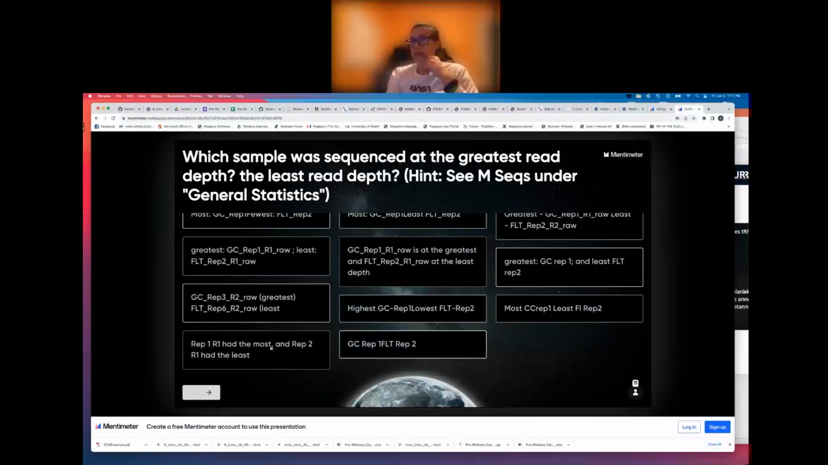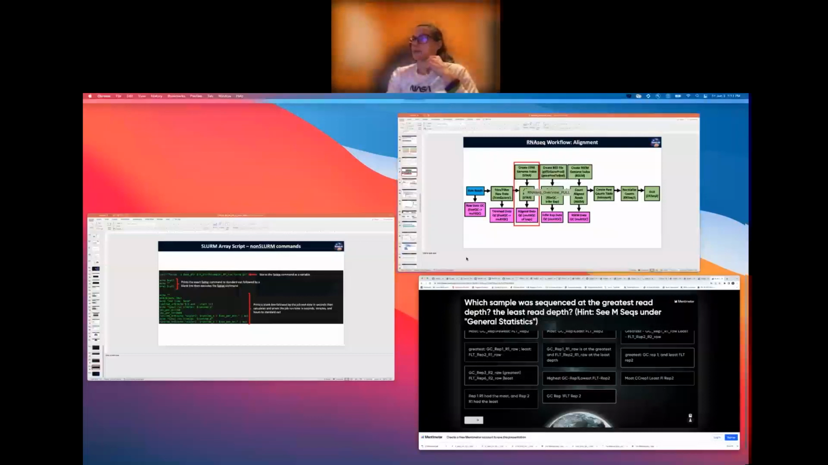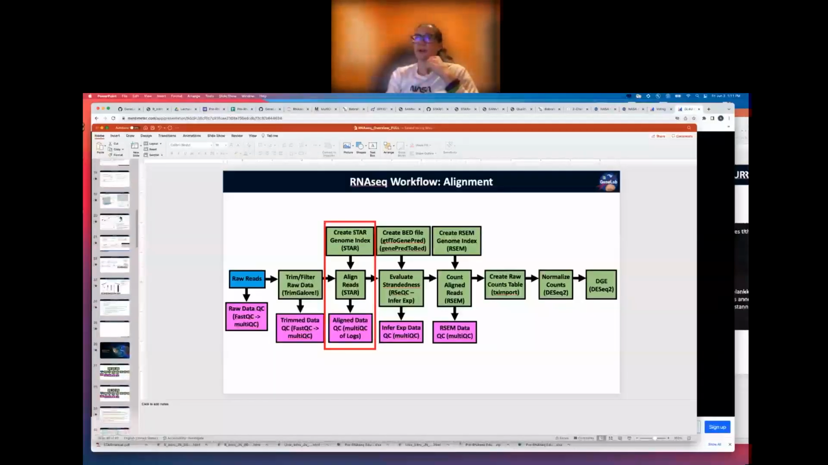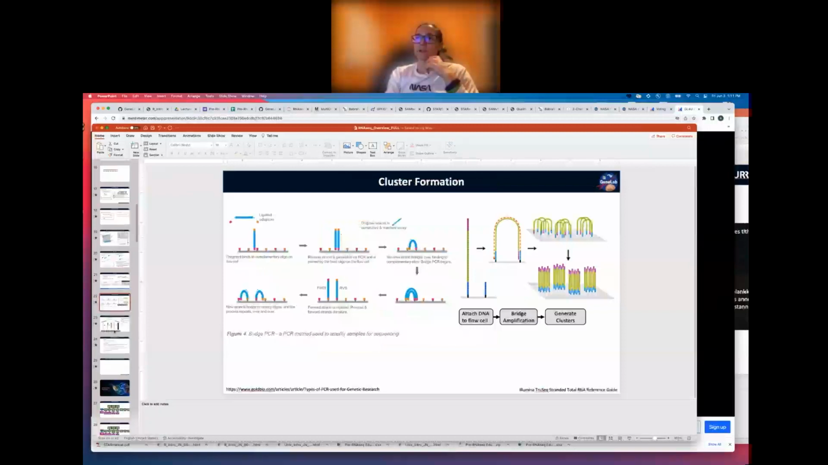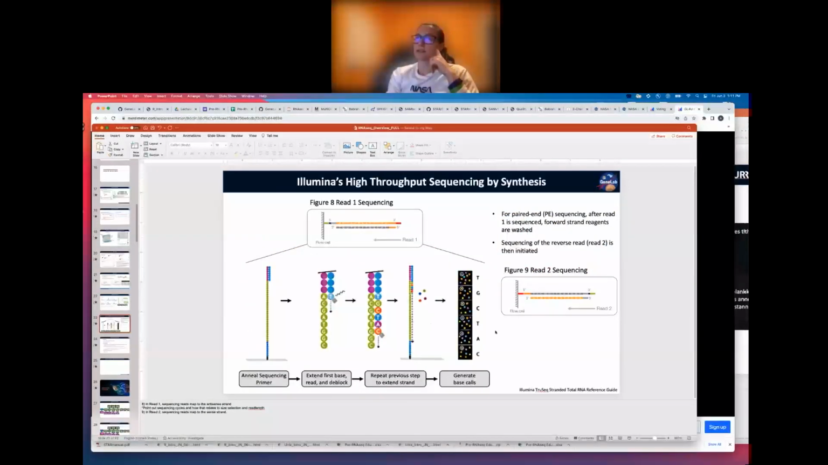Same sequence, just opposite direction. Yes, exactly. So if we remember from our sequencing here, each one of these clusters is going to be sequenced. And when you do paired end sequencing, you're going to sequence this read in the forward direction, and then you're going to sequence each read in the reverse direction.